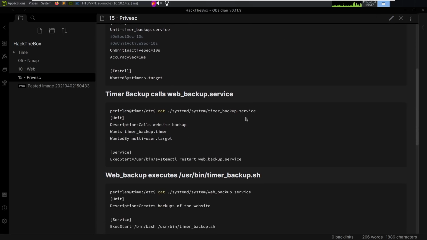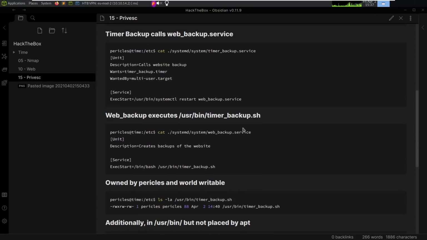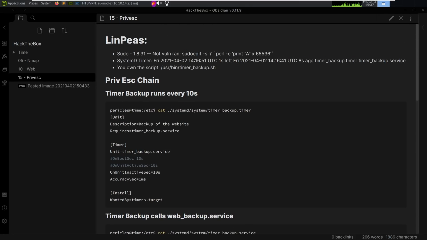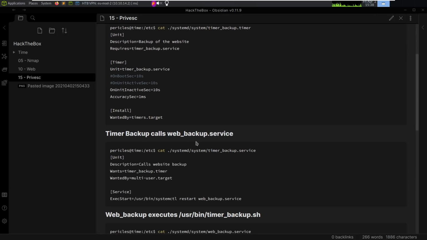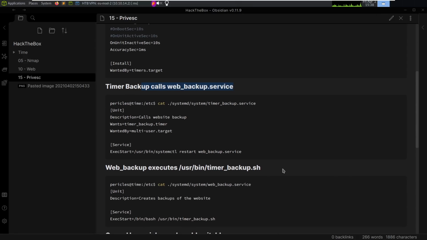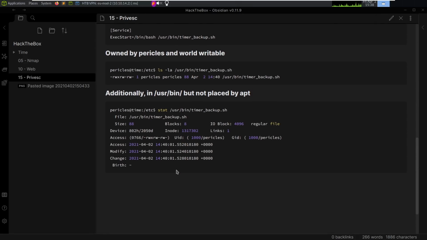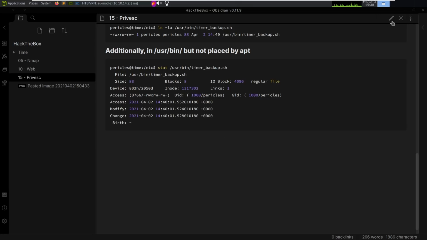So now when I go back, I can clearly see what I found interesting from LinPEAS, and then the priv-esc, every step. I was like, oh, okay, LinPEAS pointed us to this timer backup service. The timer backup service pointed us here to this web backup. The web backup pointed us to this file. But yeah, we forgot one.